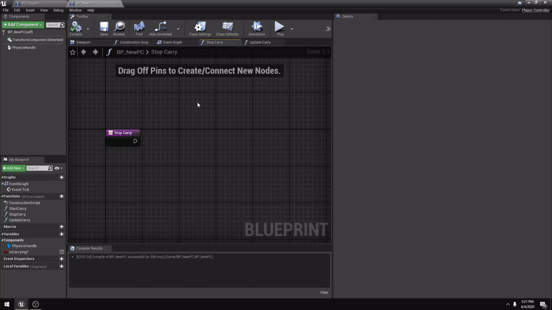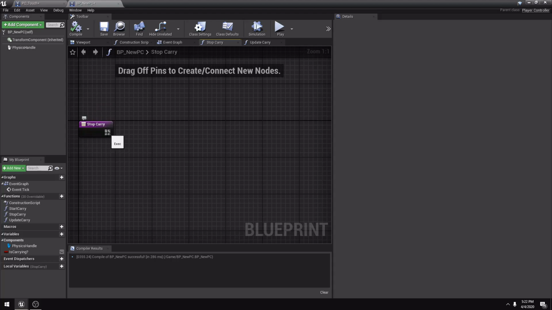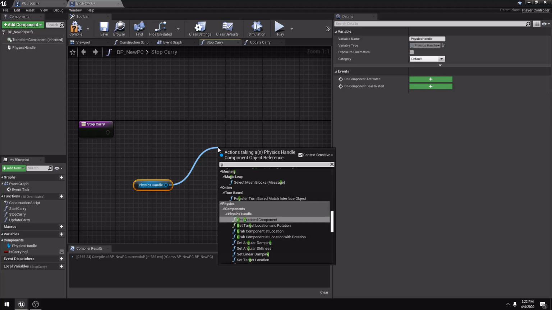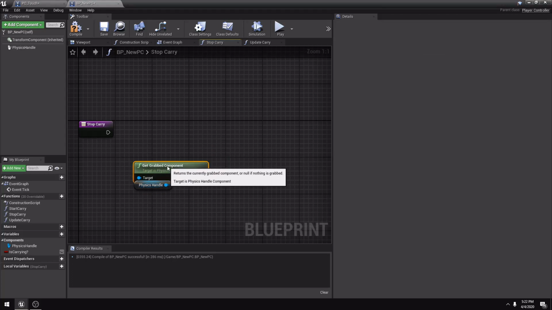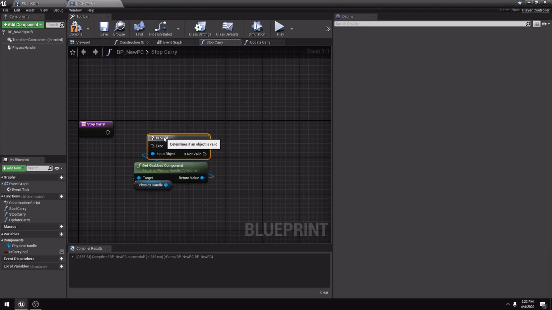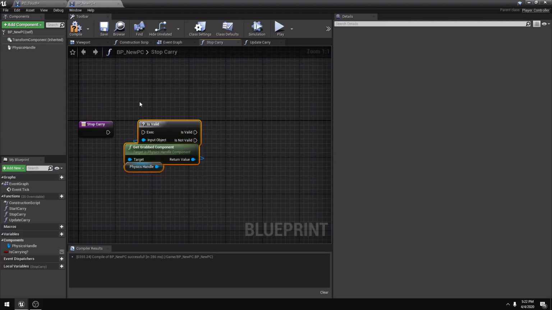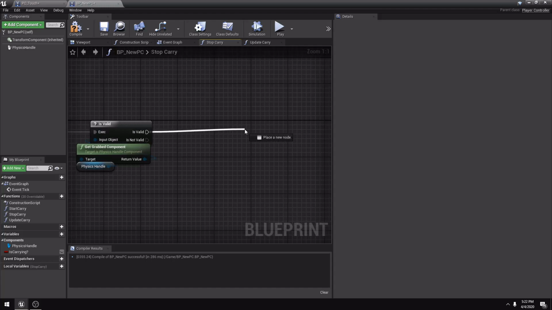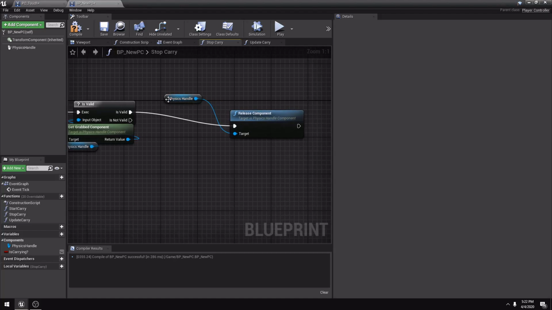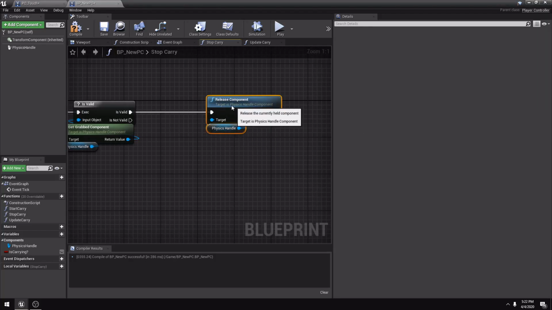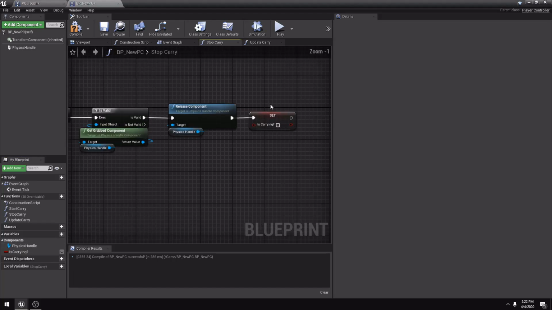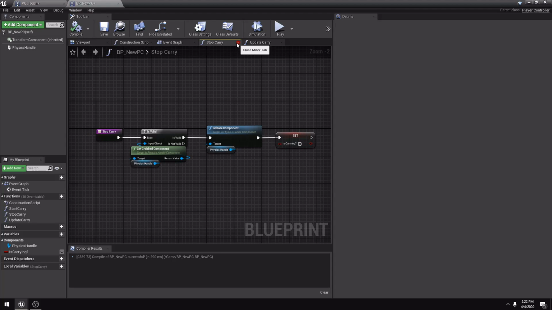Let's go to stop carry. What this is basically, we're going to get physics handle and get grabbed component. We're going to check if it is valid or not, meaning if we're carrying anything or not. If it is valid, we're going to release component, which is attached to the physics handle. And after we do that, we're going to set is carrying to false. So we're done with that.